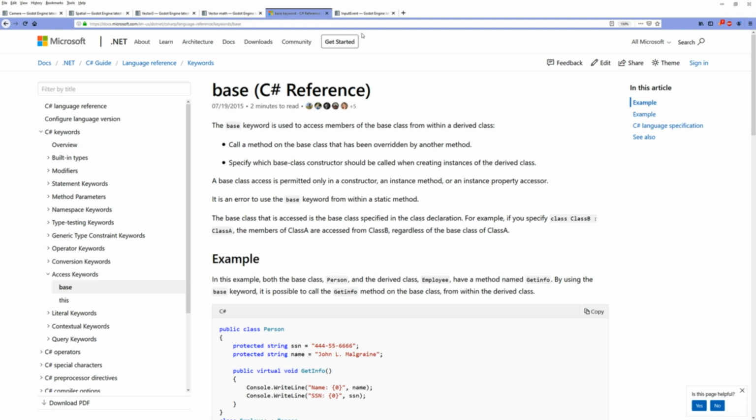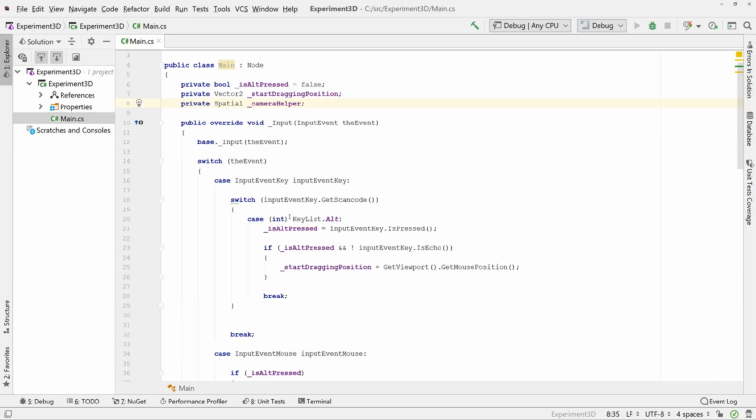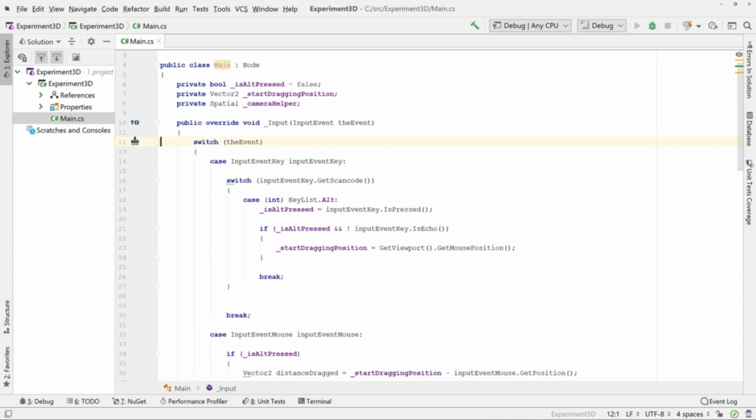And I've also looked on the Godot website, and it doesn't seem like in any of these lifecycle methods for these nodes that they ever call the base method at all. So I don't think we need that code. So I'm going to go ahead and get rid of this code. And by this code, I just mean this line here, this base input method.